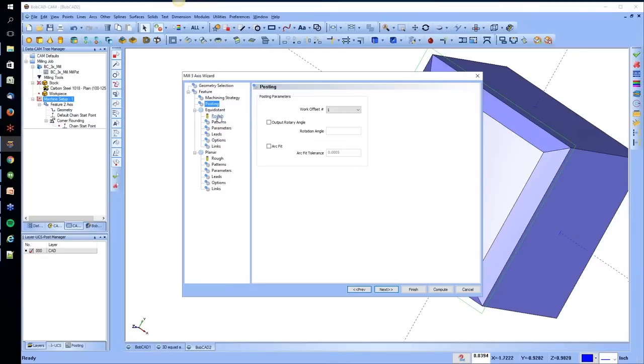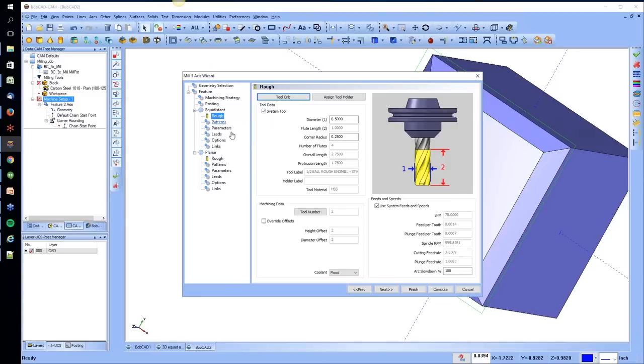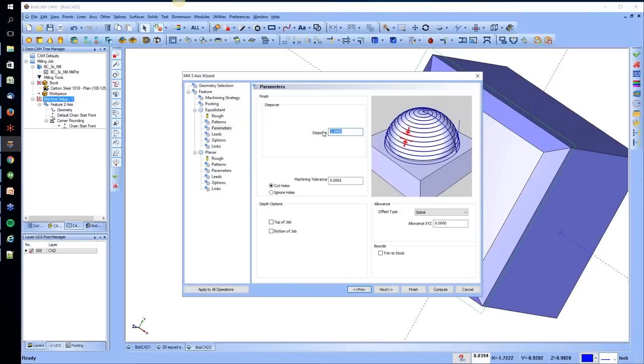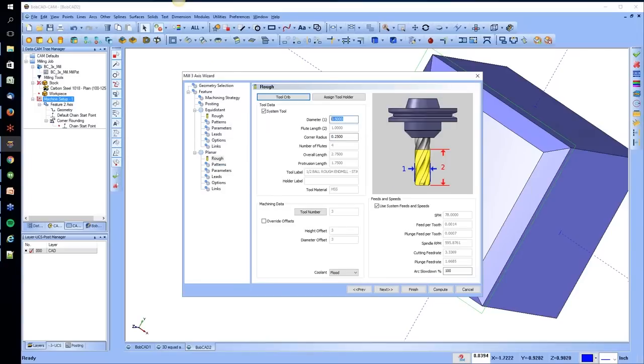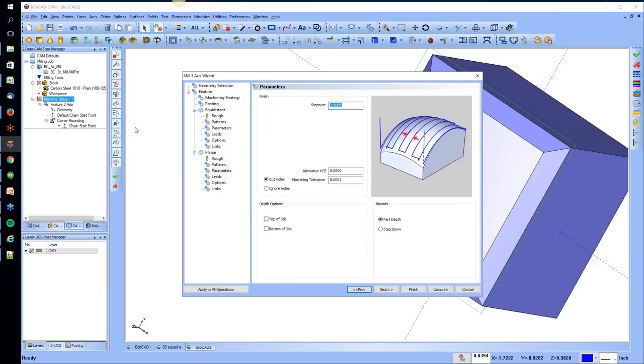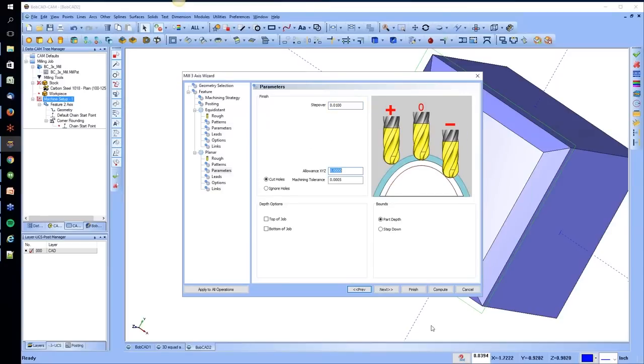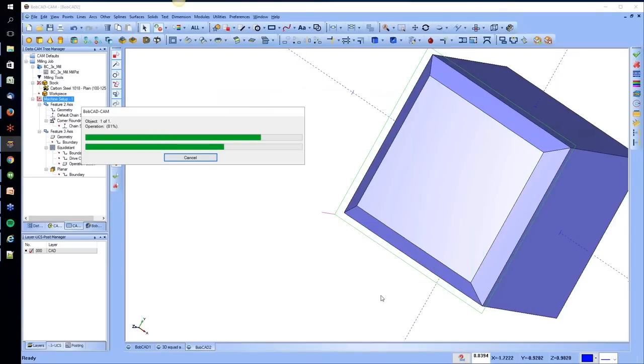So what I'm going to do is go here to equidistant. We're going to use the ball mill. That's fine. Let's do a 1/4 ball end mill. We're going to go down here and make our step over small. And then we'll do the same for the planar. And what's going to happen is our step over again is going to be small. So what you run into, and you guys will see in a second.